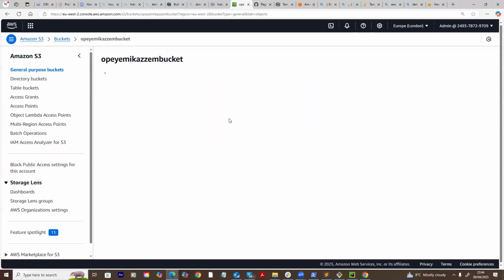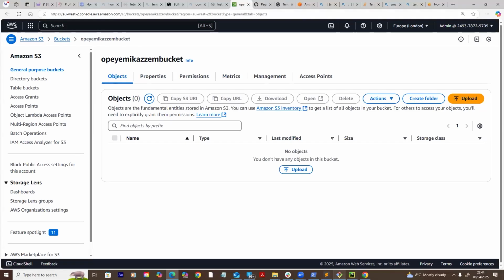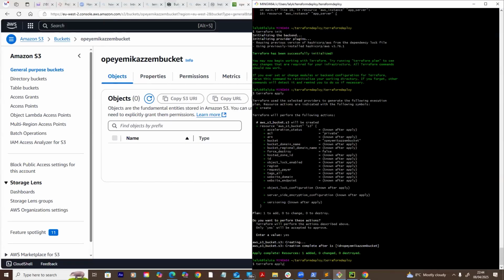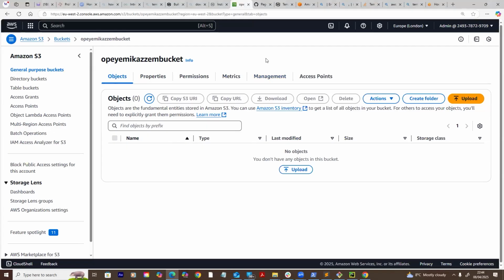After doing that, we apply our what? Terraform initialize. Then we did Terraform plan and what? Apply. And we're able to create that bucket in this environment.